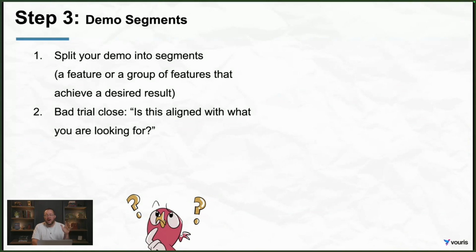These are the most common that I hear from salespeople. And when I listen to demos, I just hear all of these yes or no questions, like: Does that make sense? Is this helpful? Do you think this is something that's good? So I'm seeing some yeses here. Good. Super common. We don't want that. We want good trial closes.